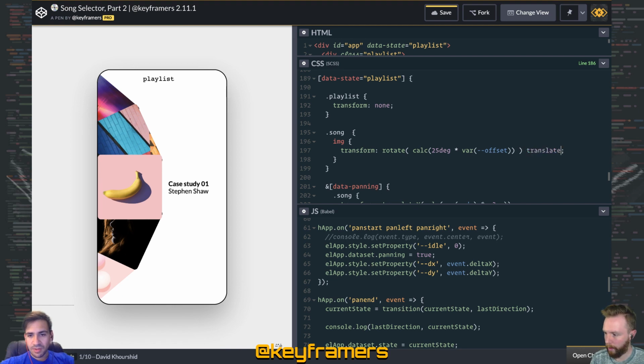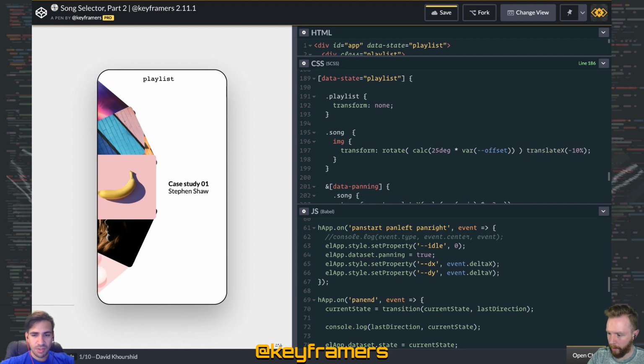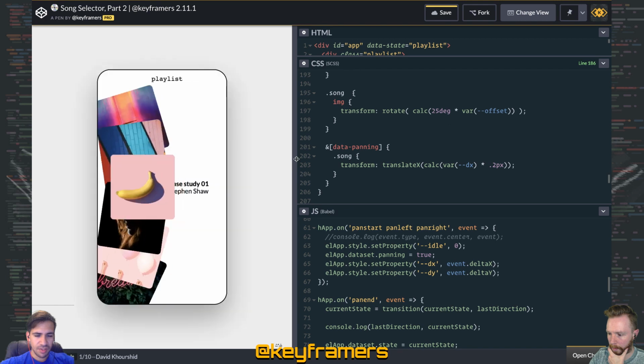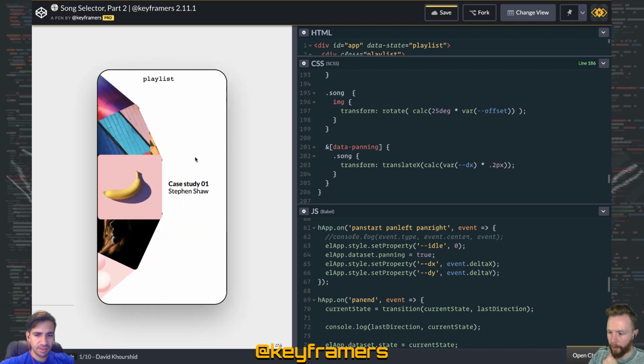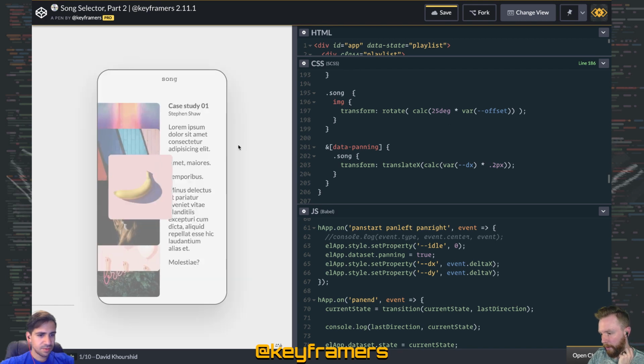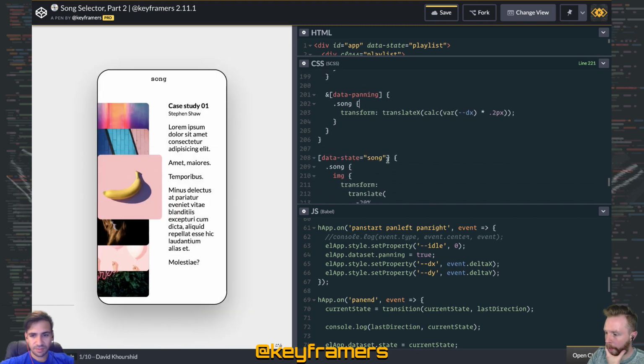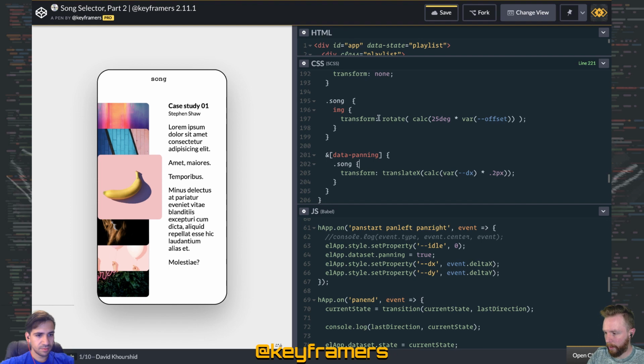Although I would like to do something with the rotation of the images, like lessen the effect of them. Like when we're going from playlist to song and we drag or pan left, then they should slowly straighten out, or slowly start curving as you go back from song. Exactly.